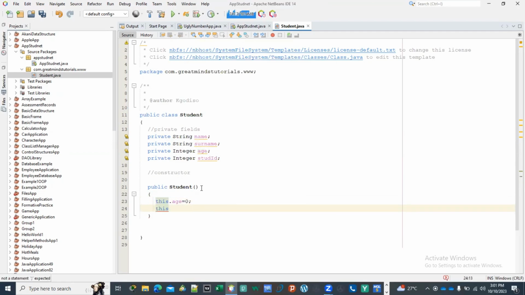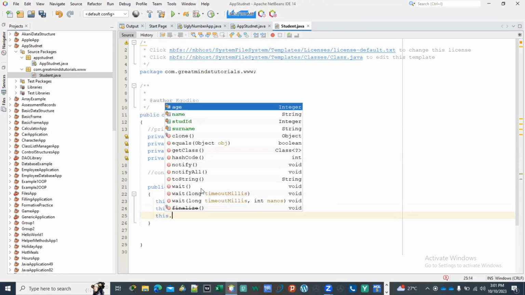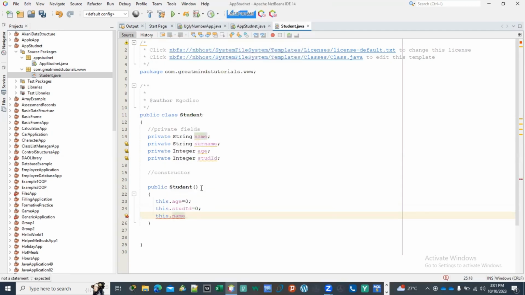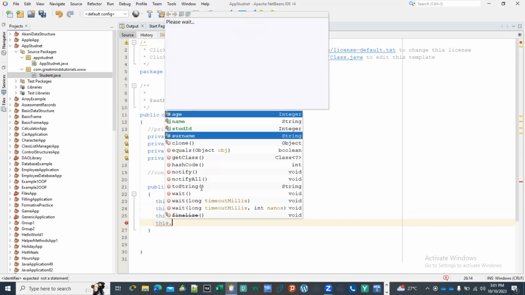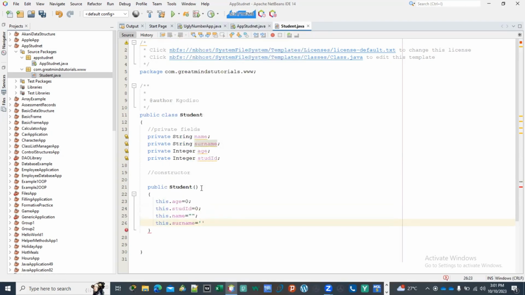And then you're going to say this dot student ID, you're going to assign it to a 0. And then you're going to say this dot name, you're going to assign it to an empty string because it's a string. And then you're also going to say that this dot, the last one, which is the surname, you're also going to assign it to an empty string, double quotation. Why? Because it's a string, it's not a character. So now, after that, that is what we call a default constructor.